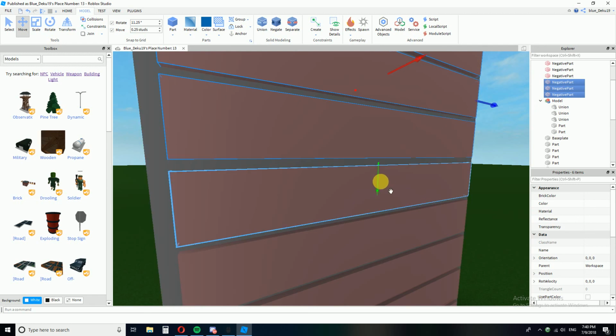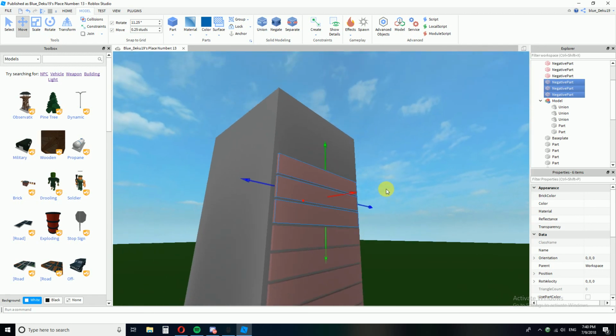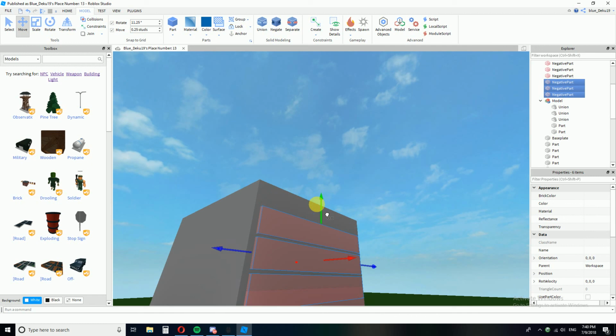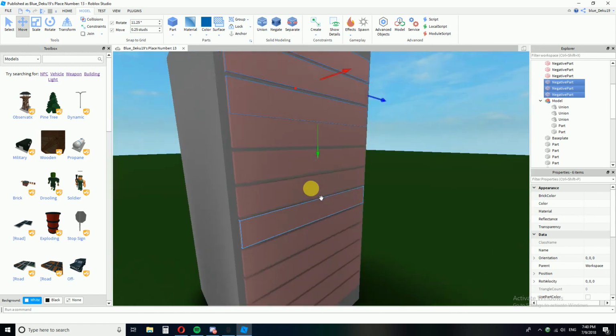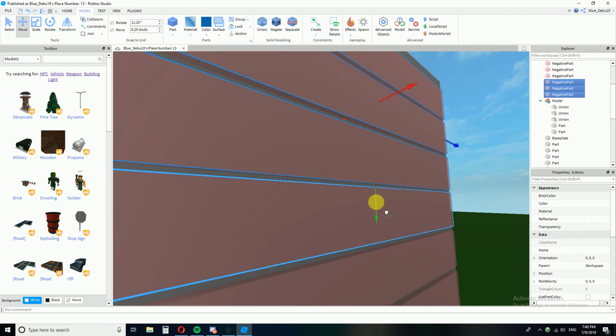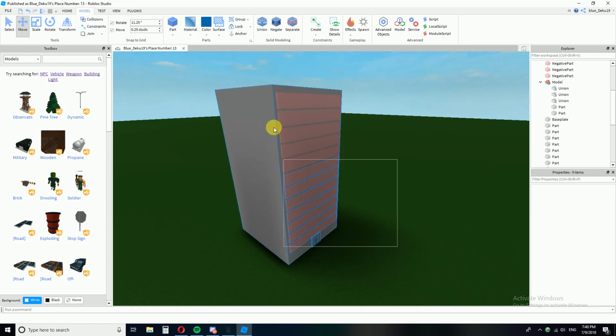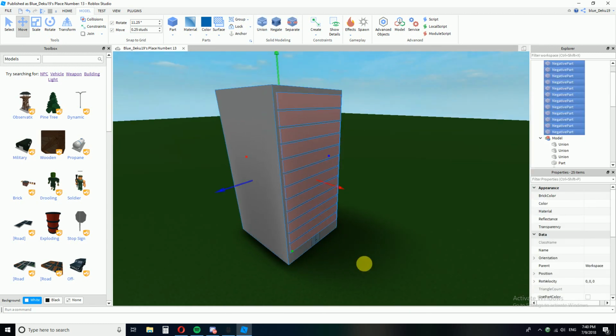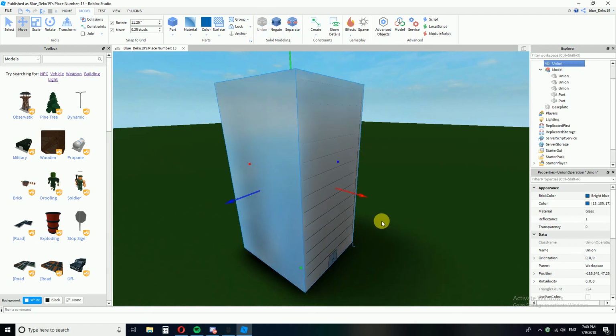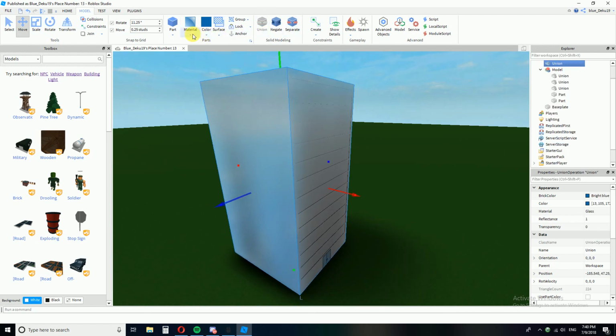1, 2, 3. That's 4, 3. Bam. This should probably be the last 3 windows. 1, 2, 3. Bam. And then you can just select all of it. Just open the door and union it. Maybe change the material a little bit.